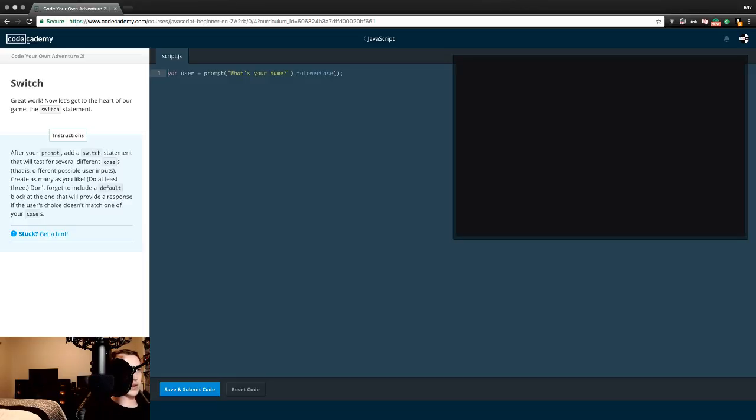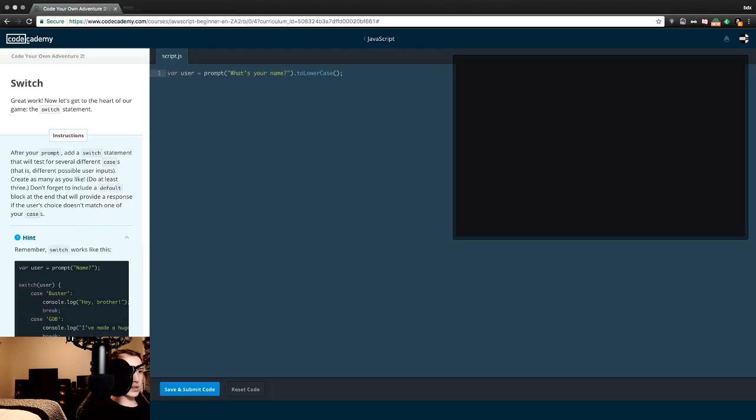Switch. Great work. Now let's get to the heart of our game, the switch statement. Instructions. After your prompt, add a switch statement that will test for several different cases. That is, different possible user inputs. Create as many as you like. Do at least 3. Don't forget to include a default block at the end that will provide a response if the user's choice doesn't match one of your cases. I'll get a hint. Okay, beautiful.